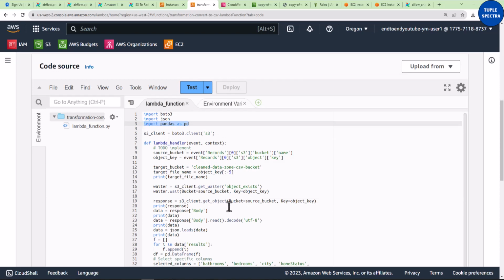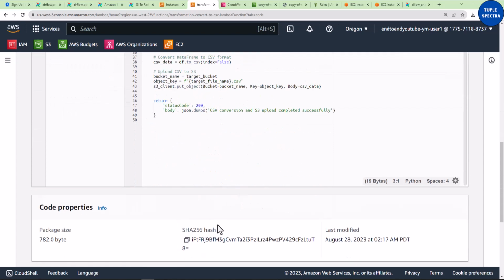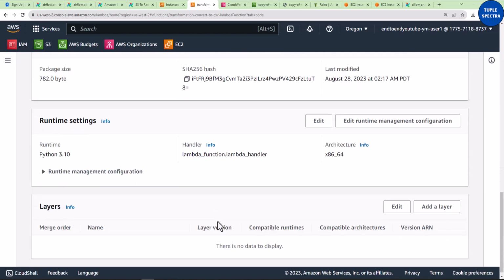But then we did not install it, so we should be able to install it. However, in Lambda function, there are ways by which you can install dependencies right here. But for pandas, AWS has made it easy for us to be able to add layers.